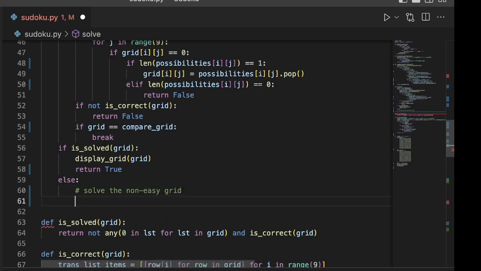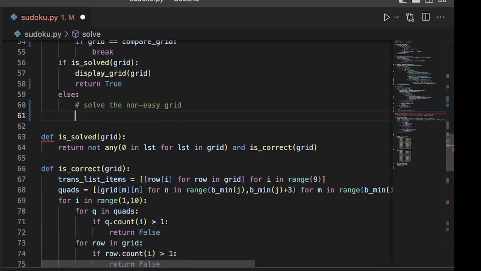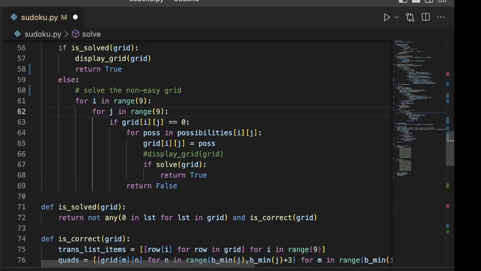Okay, here is where we're going to use a recursive backtracking algorithm. What we will do is iterate through the entire grid once again, and every time we encounter a location where there is more than one possibility, we take the first possibility, put it in, and then try to solve it. Now this solve is the recursive call here.